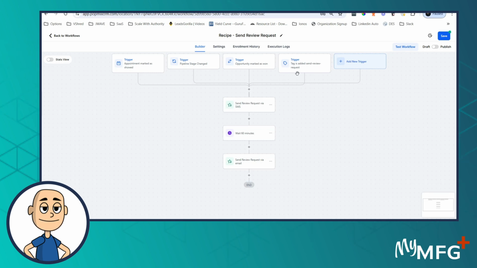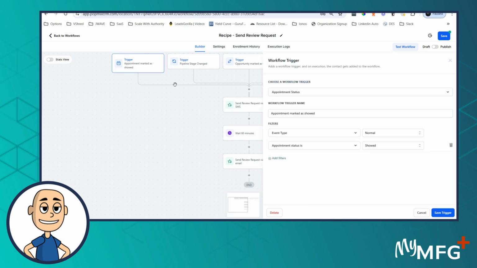And any of these can send this review request. One of the most complicated ones that I would think is this one right here, the appointment showed. And the reason is, if somebody just shows up for an appointment, is that really the right time to be asking them for a review, right? Just because they showed up for an appointment probably doesn't necessarily mean that they're ready for a review request. They may not even be a customer.